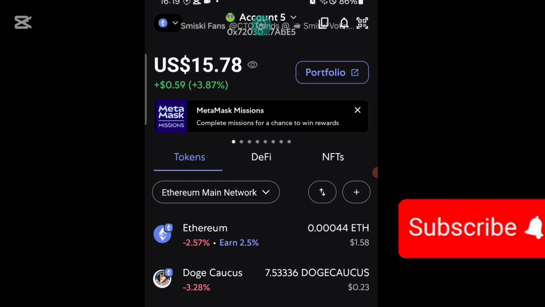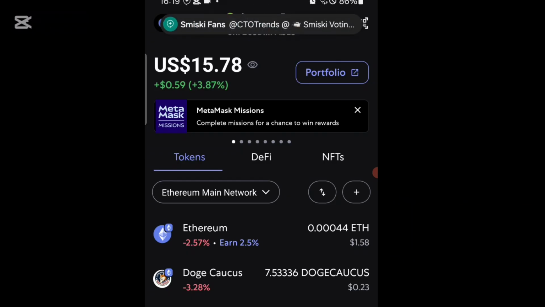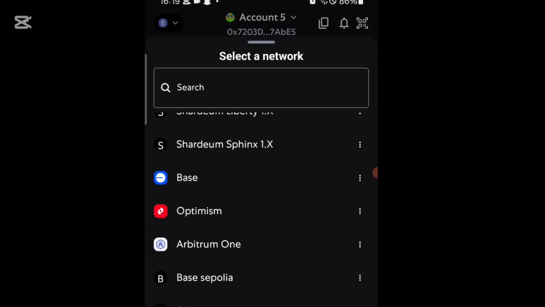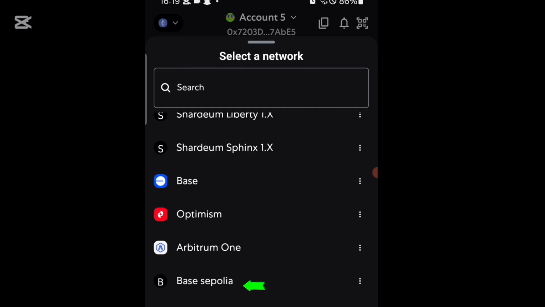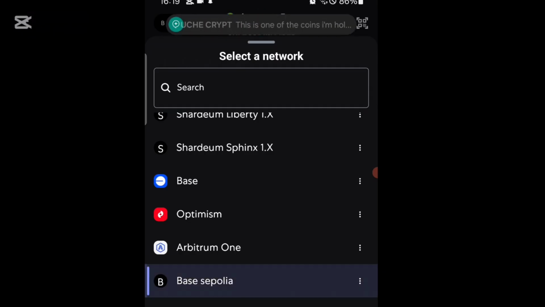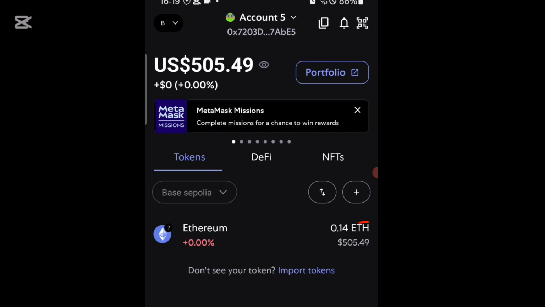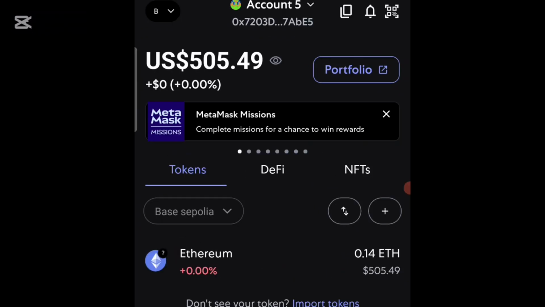Base Sepolia was successfully added. Let's check if it was added. Yes, you can see it. You can see Base Sepolia. We have it already here. So successfully added. So you see, I have got it. I have like 0.14 Ethereum, but not the real Ethereum. This is test token. So this is how to actually add it. You have now added Base Sepolia manually to your MetaMask.